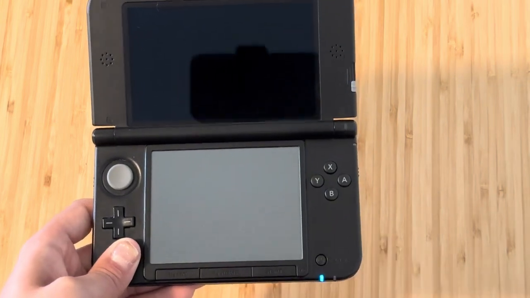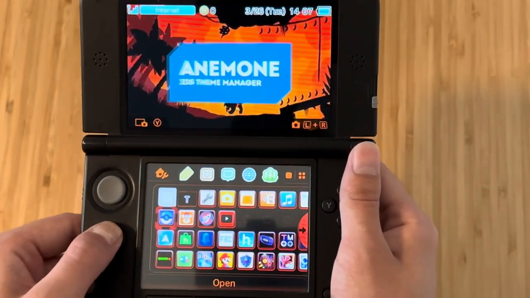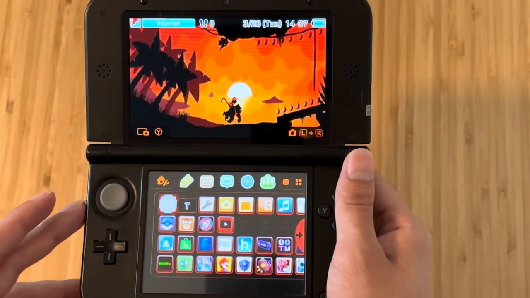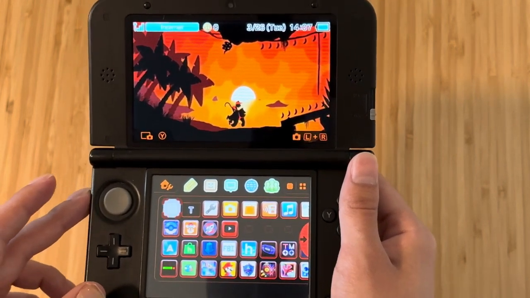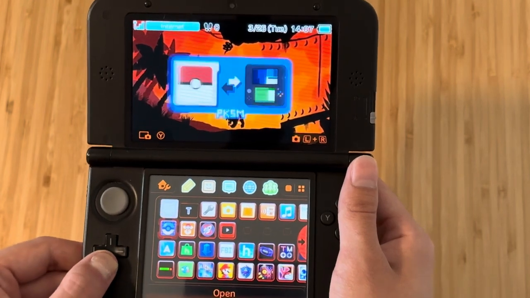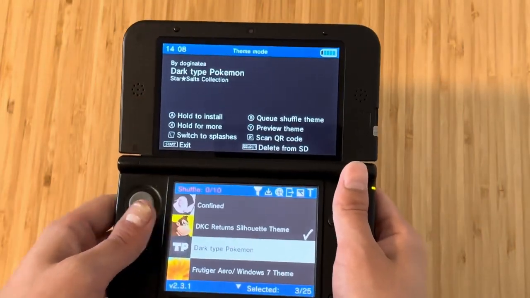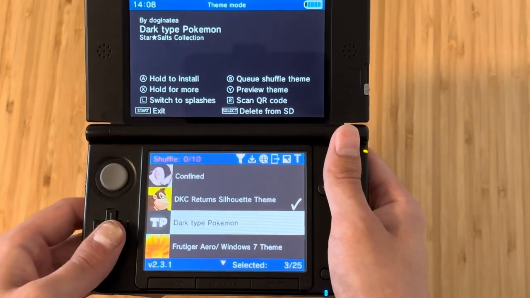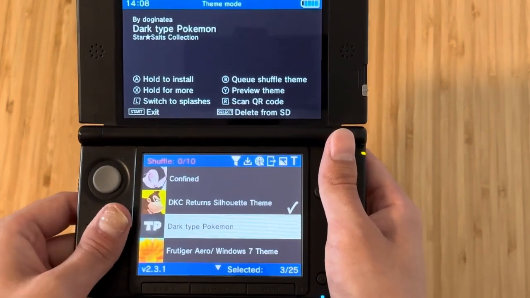Turn it on again. And here you can see that we have successfully installed a custom theme on our Nintendo 3DS. So just to show you guys a little bit more about the Anemone 3DS Theme Manager, I'm gonna show you other options that we can do.